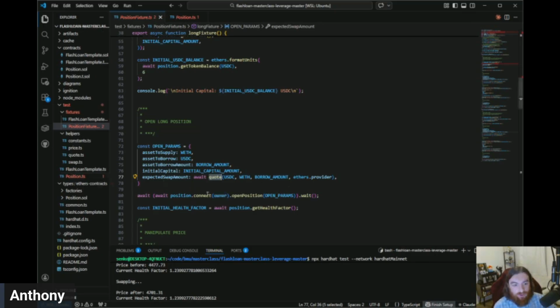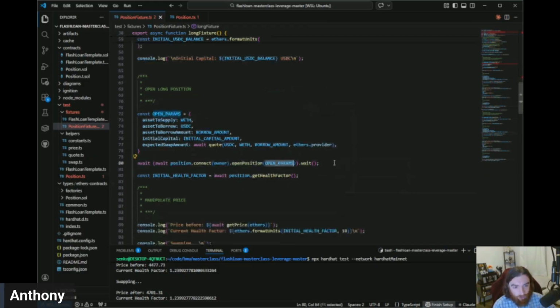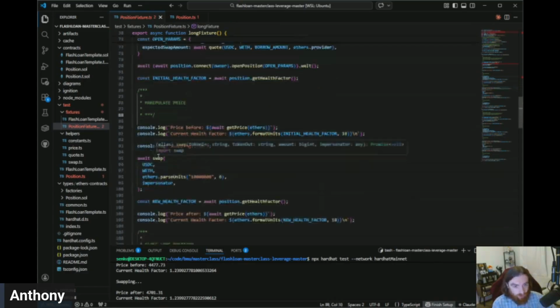We then do position.connect. We're talking to the position contract. We open a position with the owner, right? We send in these open params. We do a .wait. We wait for it to settle. We check the initial health factor, make sure we're not getting liquidated right off the bat. We log all of this in the console. And then if everything's good, we log our current health factor, and then we do some swapping.